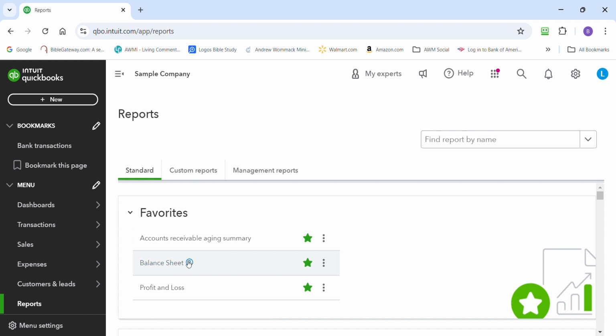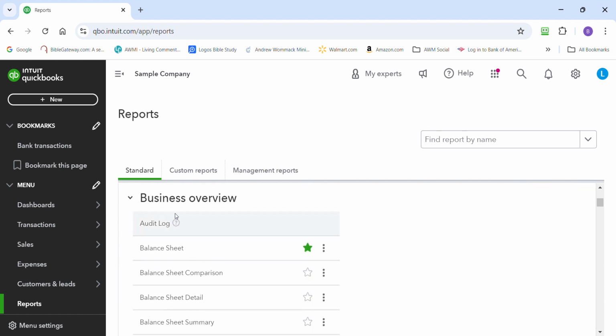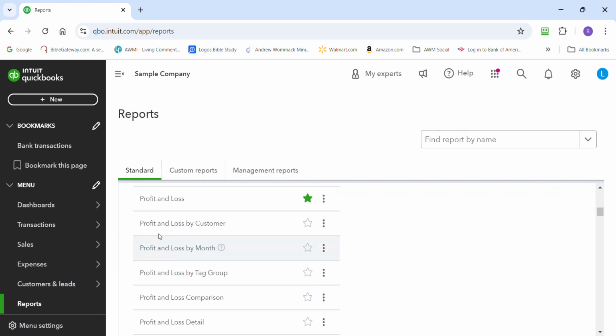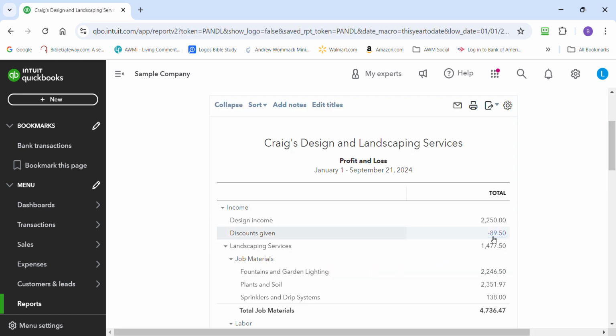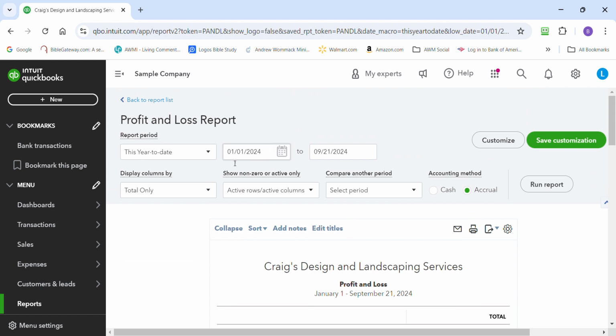It's up here in your favorites, but if it wasn't in your favorites, you would just scroll down under business overview and select it there, profit and loss. All right, let's click on that real quickly. And here you would plug in the report date. What period of time do I want this report to be based on? Let's say we want to see everything for 2024, so we'd put in 1/1/24 to the current date, and today is 9/21 that I'm doing this, so that's what's there.